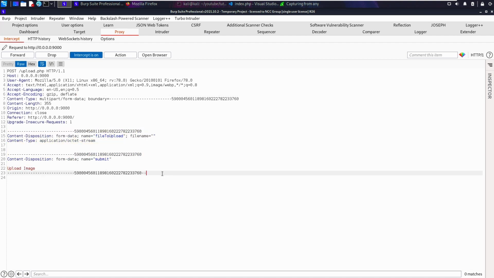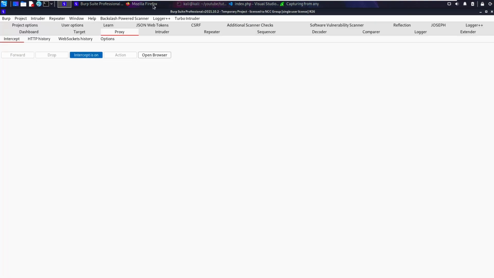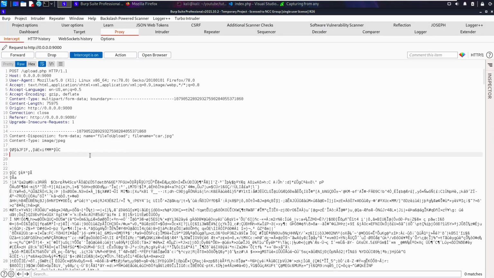This is actually glitched, so I'm going to go ahead and rerun this just to make sure it shows properly this time. Go ahead and upload the car image again. Go ahead and open up the intercept. Yep. Go to upload image, and now it should be working.